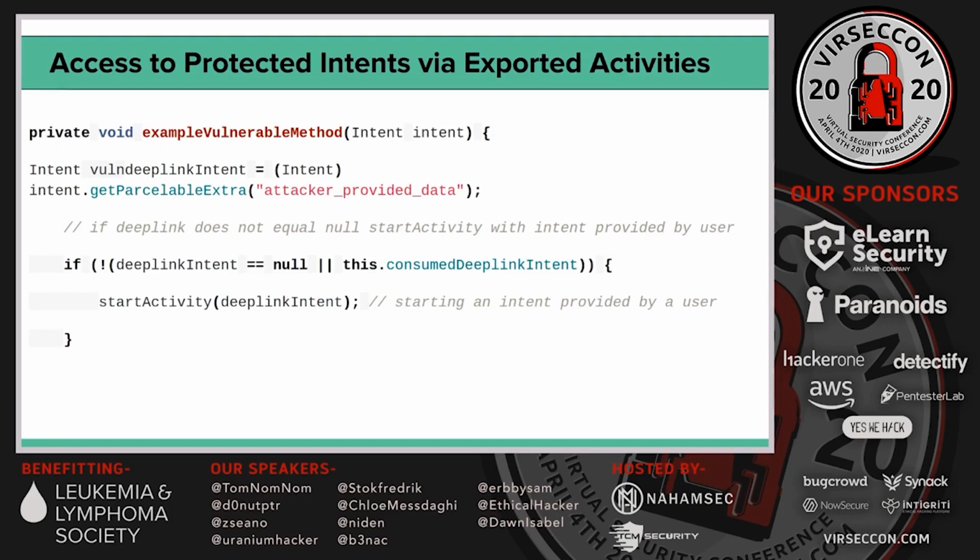Access to protected intents via exported activities. So this is a vulnerable code sample that shows that it looks for an intent that's attacker specified, and if the deep link isn't null and the deep link exists somewhere else in the application, it will start that intent and is no longer protected. This is like a door to the entire application, basically.